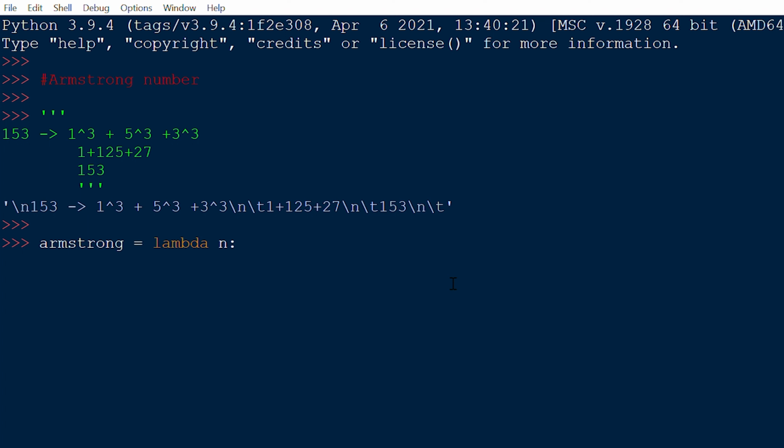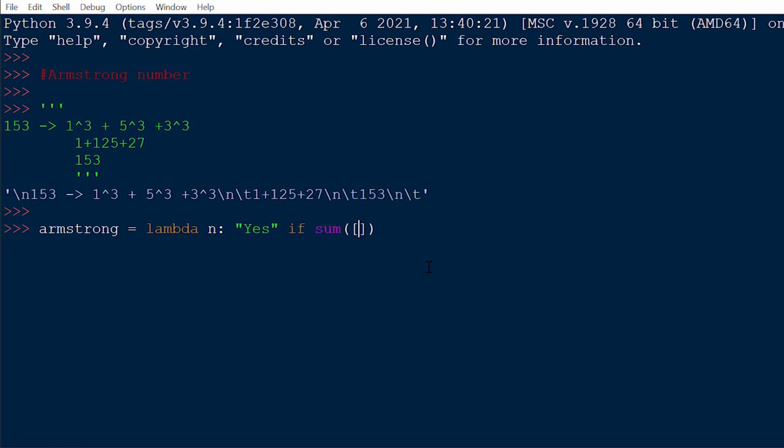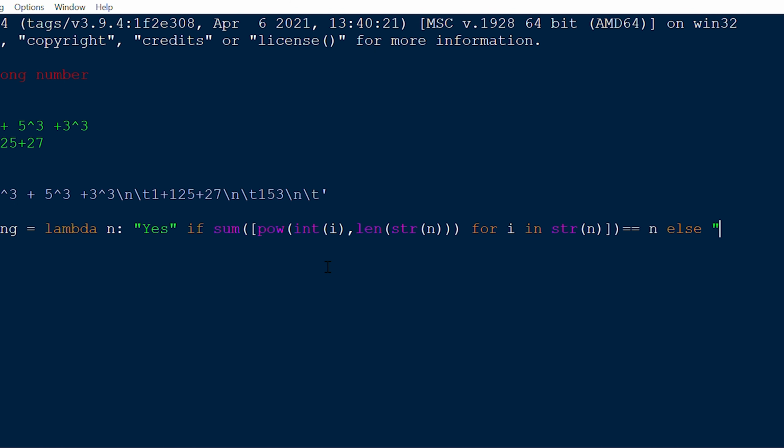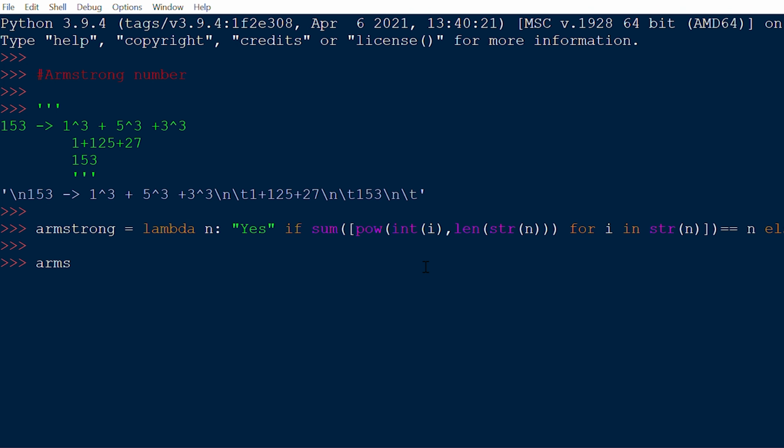It takes integer n as argument. We use a list comprehension which converts the integer to a string and uses a for loop to iterate on each digit of the number. Then each digit i is powered with the length of the number and stored in the list. Finally, we use a ternary condition to check if the sum of the list is equal to the number. If it is equal, it will return yes, otherwise it will return no. Now we can call the function Armstrong with an integer argument and check whether it is Armstrong.